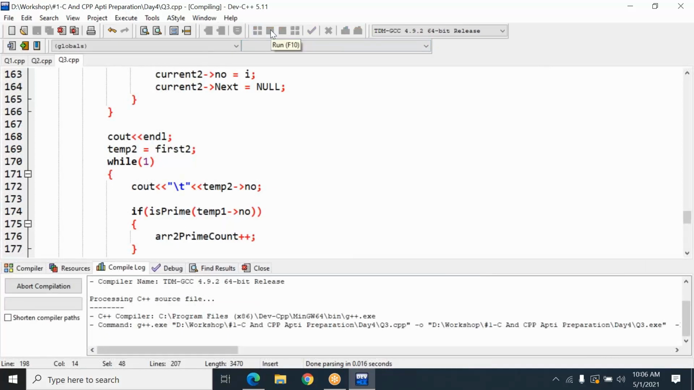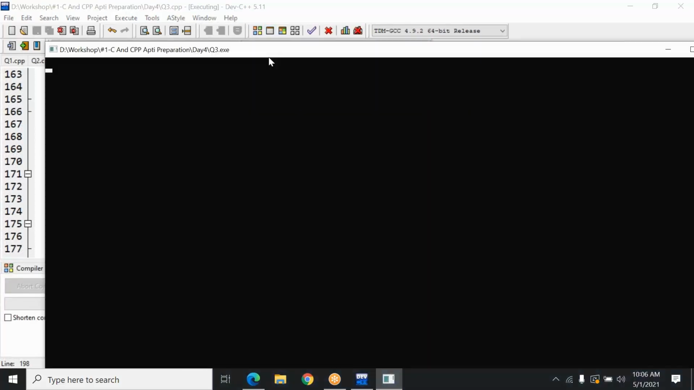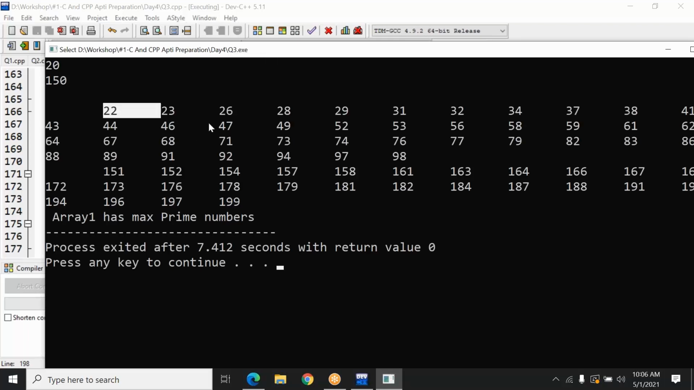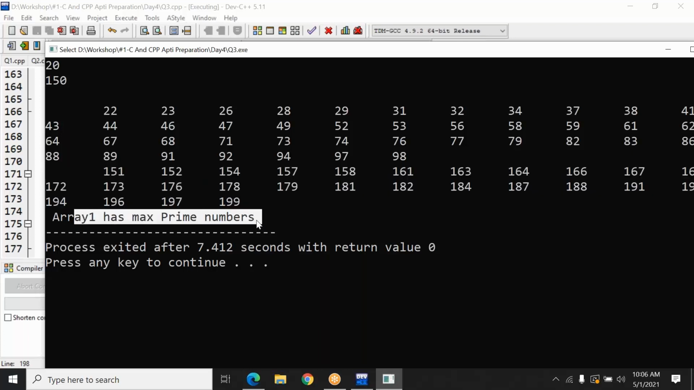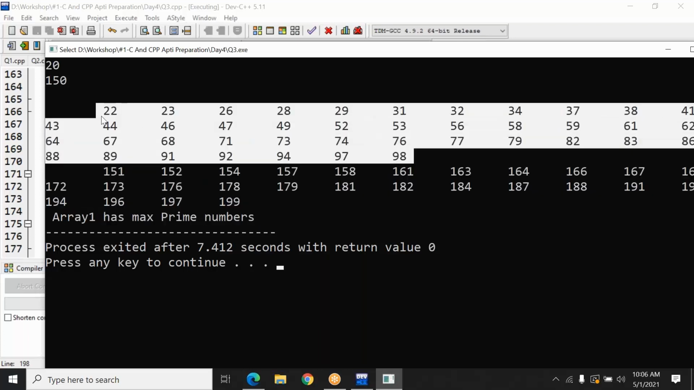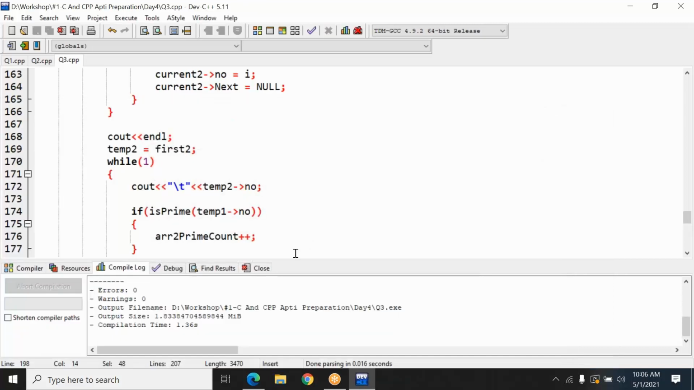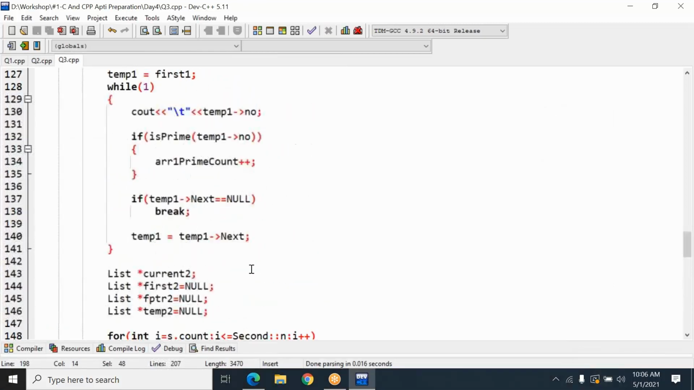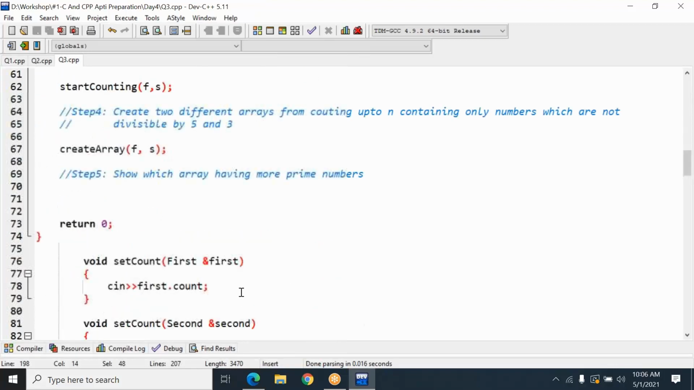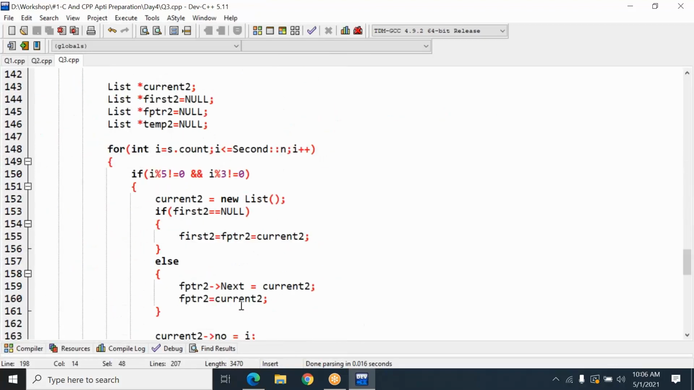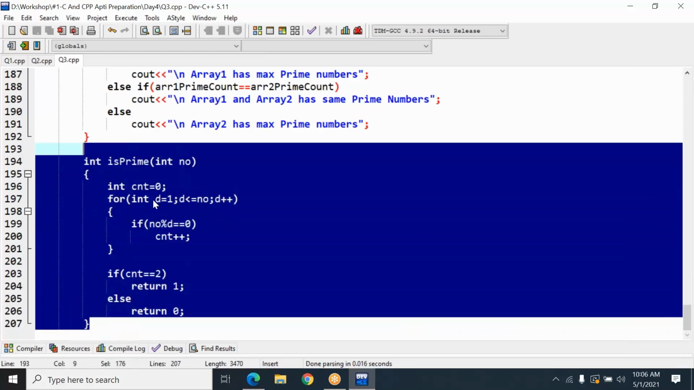Now we check the output. See this, if I start one array with 20 and the other with 150, this creates the two different arrays, and it shows you array 1 has max prime numbers. Okay, like this. So this is how you can run your programs. So this is the complete logic. The length is almost 207 lines.